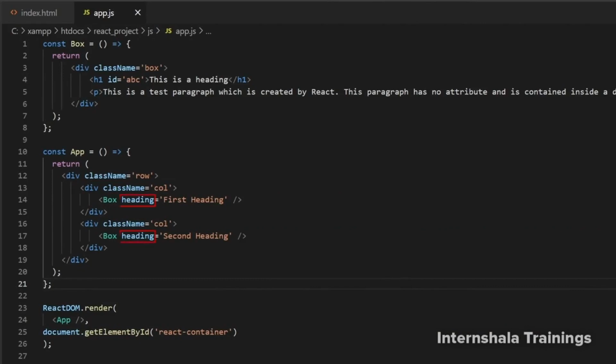So, here you can see that we have passed the prop heading to the components as an attribute to the custom component tag. The props are then passed the values first heading and second heading. Also, note that you can name the props as you like. There is no such limitation while naming a prop.